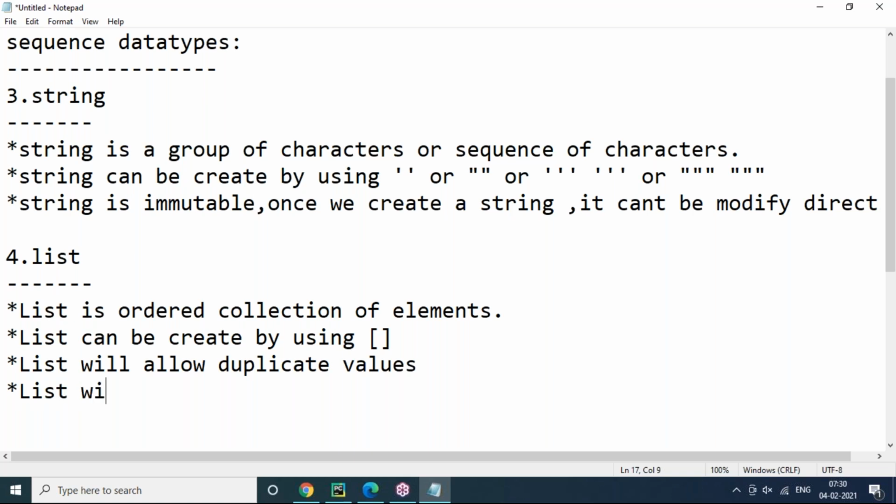Next, a list will allow different data type elements. What does that mean, sir? In a list, we can include one integer, one float, one character, one string. It's not only similar data type elements, it's not like an array. Arrays contain similar data type elements, but a list contains different data type elements. Any type of element we can include inside the list, no problem.